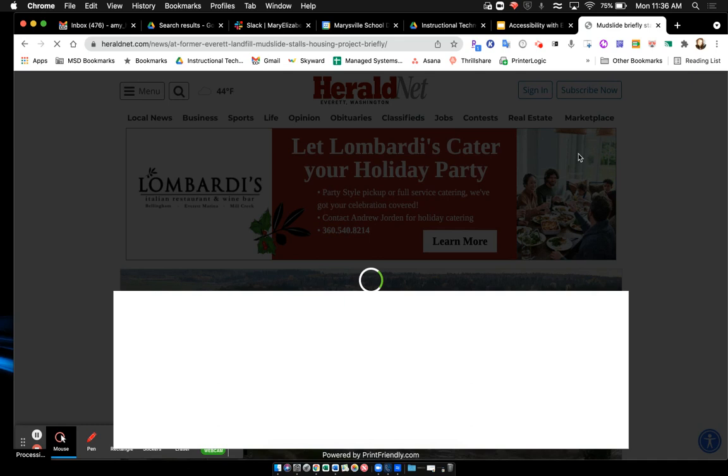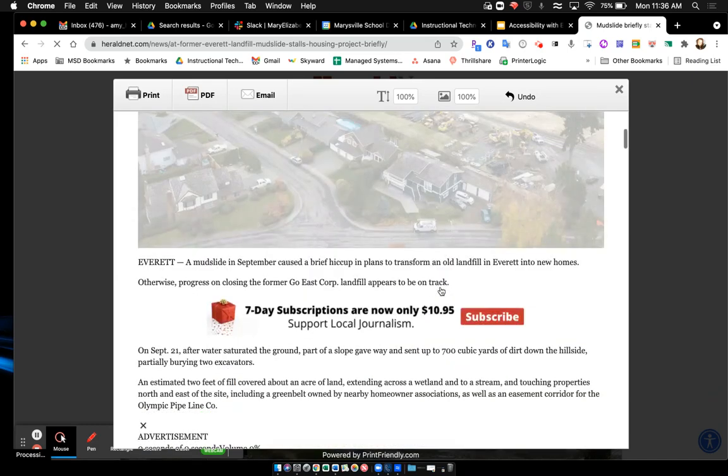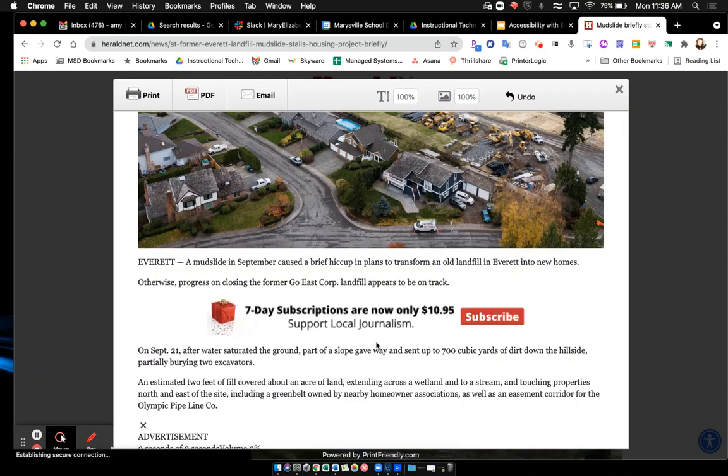Extension right now. And this is going to open up the article and hopefully do away with some of those ads that we saw. So basically, it is giving me this one right here.